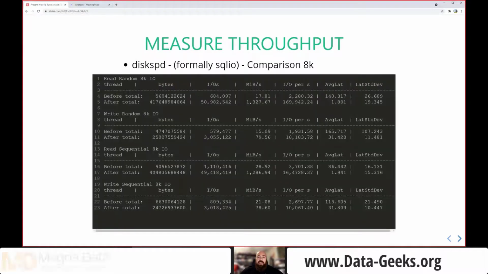So here we've also done 8K, so you can see the 8K tests. Now I do these 8K tests on logs, on the log drives. So again, you can see the tremendous improvement here. We go from 684,000 IOs to over 50 million for random read. Here's random 8K writes. You go from 500 to 3 million. Read sequential, you go from 1 to about 49 million. And then write sequential goes from 800,000 to 3 million. So tremendous improvement there.